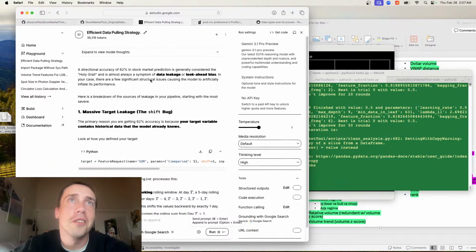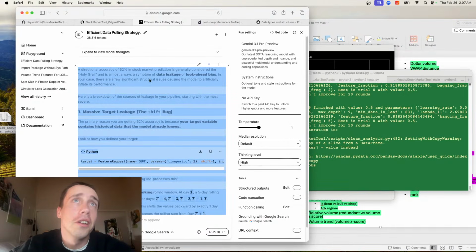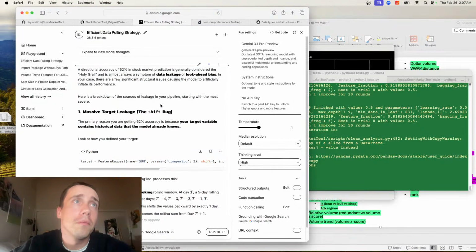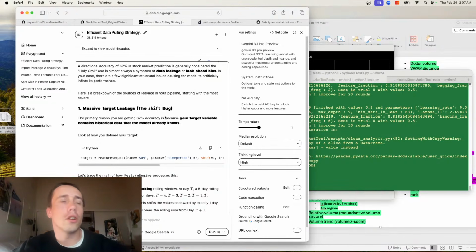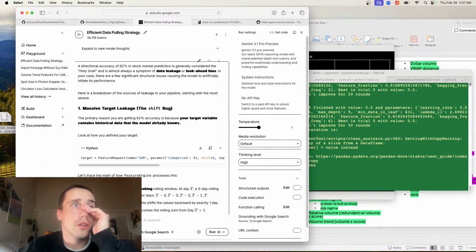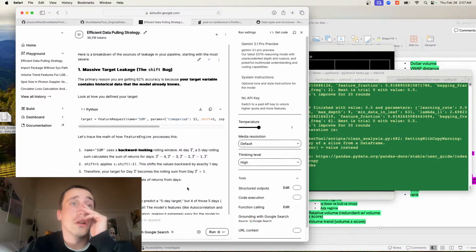Yeah, okay, well, I knew it was too good. Your target variable contains historical data that the model already knows. Oh, so it's shifting. It's looking back 5 days, but shifting one.